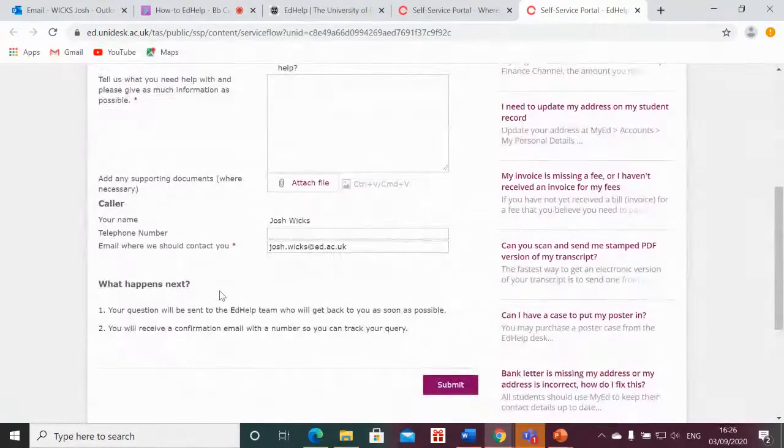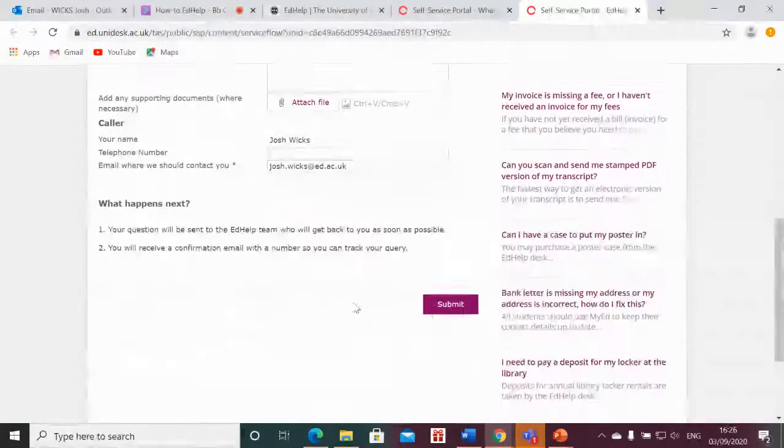And then that's attached, everything and filled. And then you can press submit. And then once that's happened, it'll go to the EdHelp team and they'll get back to you as soon as possible. And then you'll also receive a confirmation email with a number so you can track your query. Again, so you always know where your query is going to be at the necessary steps. And again, you don't have to worry about this once it's in the hands of the EdHelp team. They'll always direct you to the correct information, and they'll always resolve your query for you.